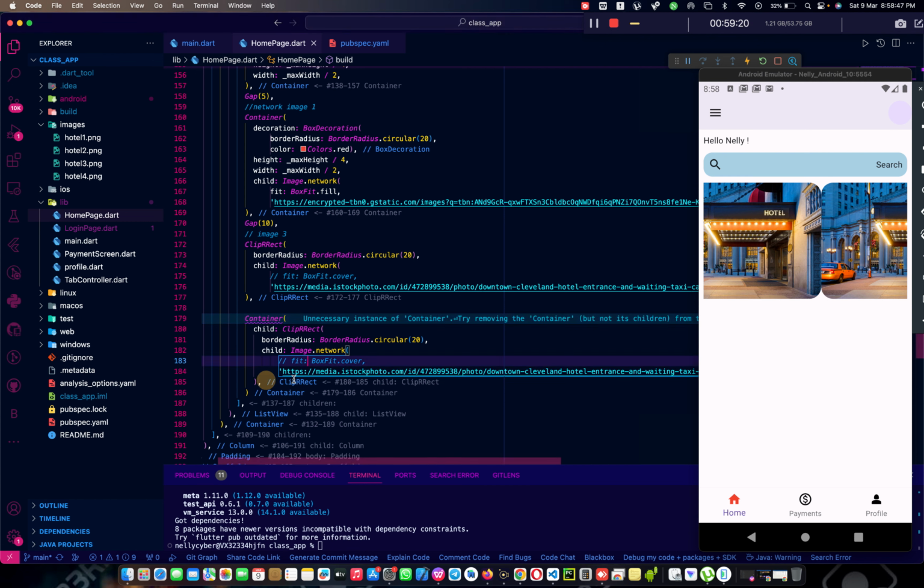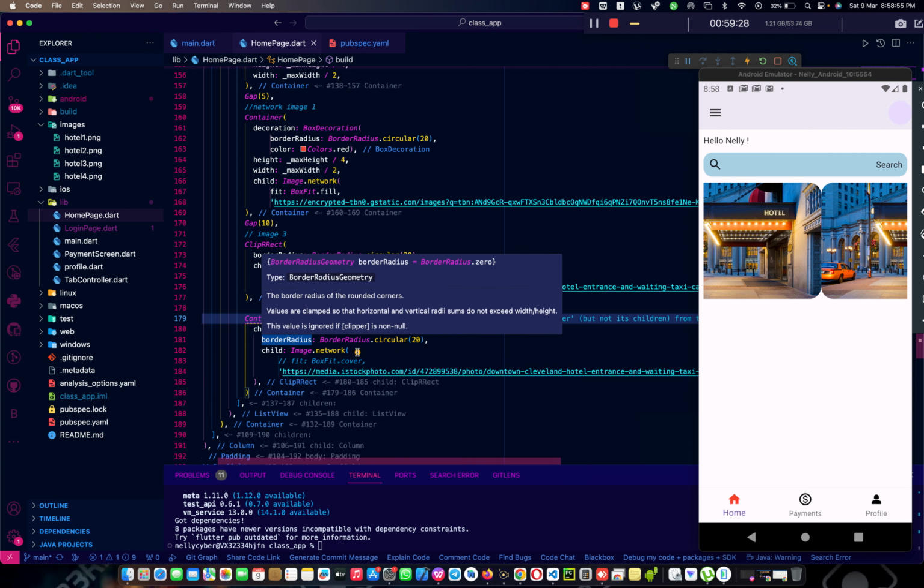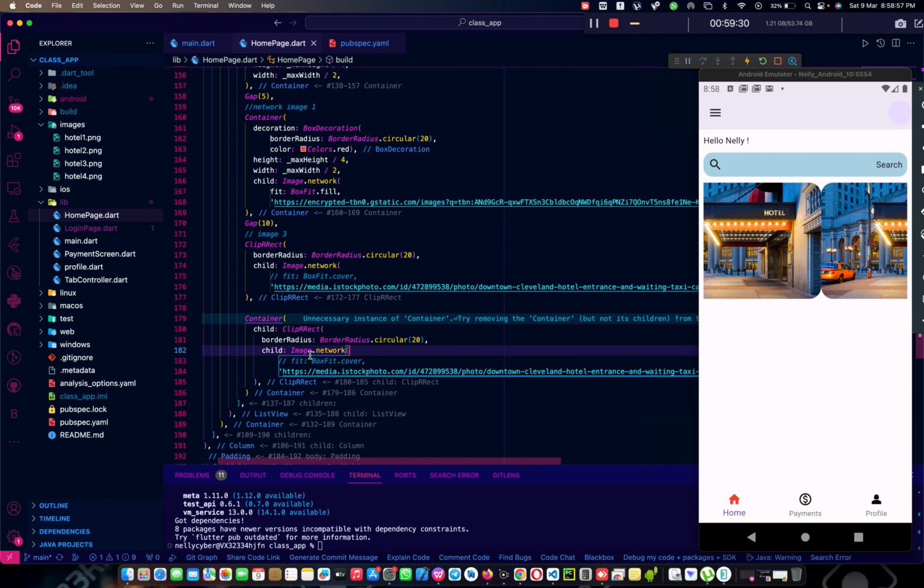Okay. Then here we can decide maybe putting border radius for this container or not, and also give an asset image or a network image, whatever you want, something like that. So thanks for watching, and I'll wait for the next video.